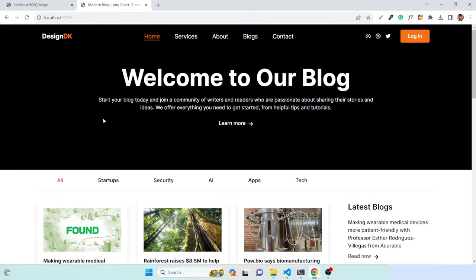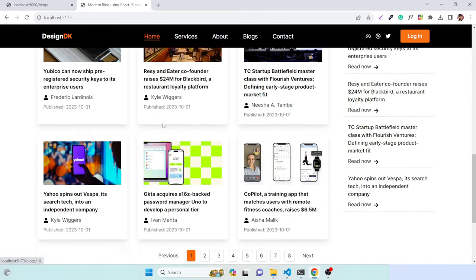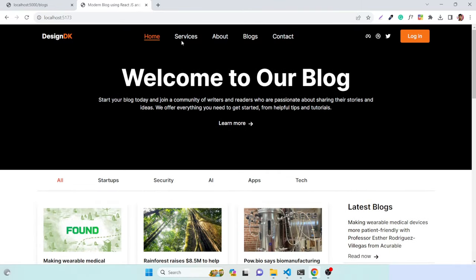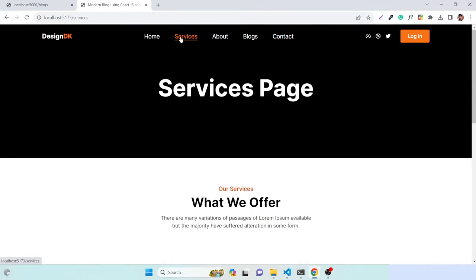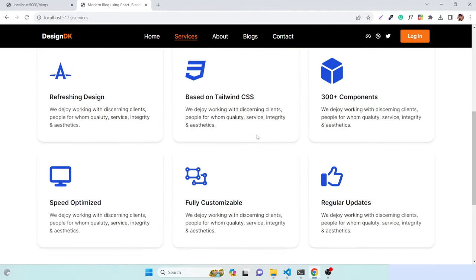So firstly, let's explore some features about this project. So, the navigation system, you can see we have an awesome navigation system. By default, home is selected. That means the home page is now displayed. And if you hit the service page, now you can see this is the service page and you can see the page is rendered.